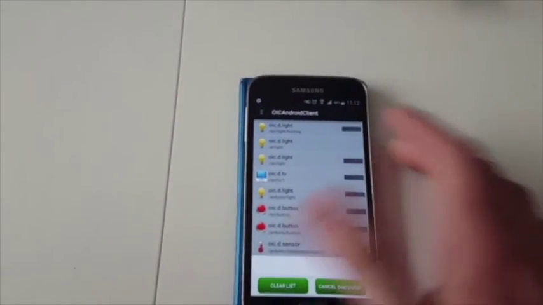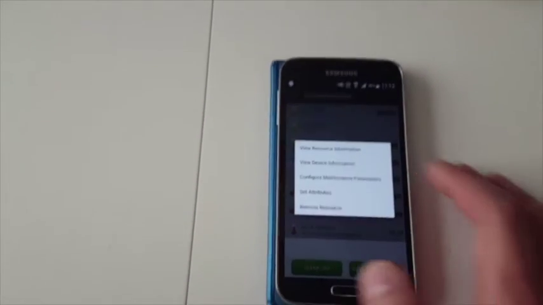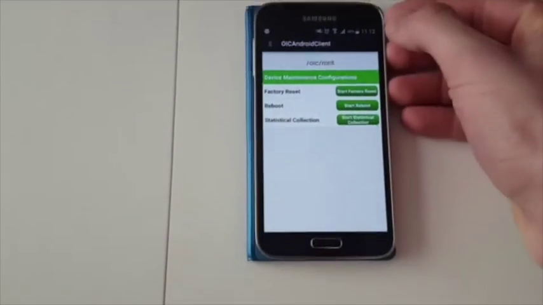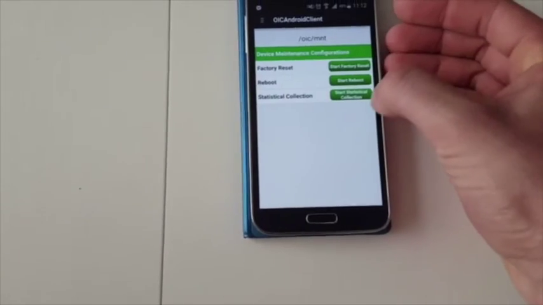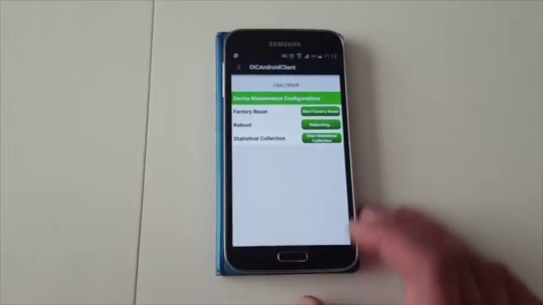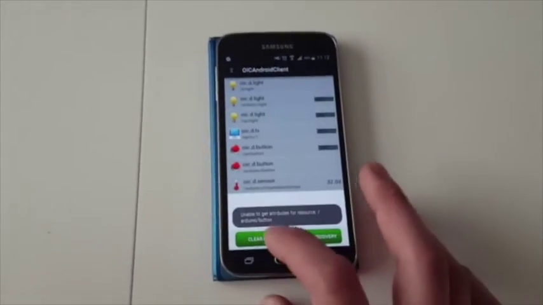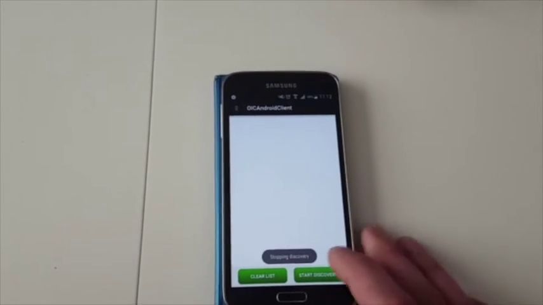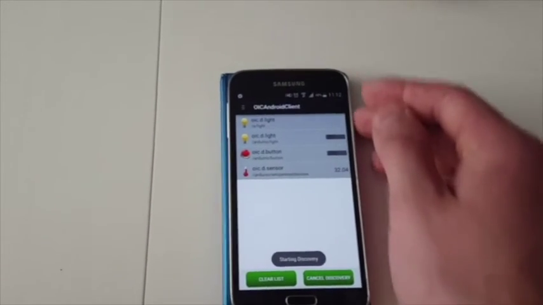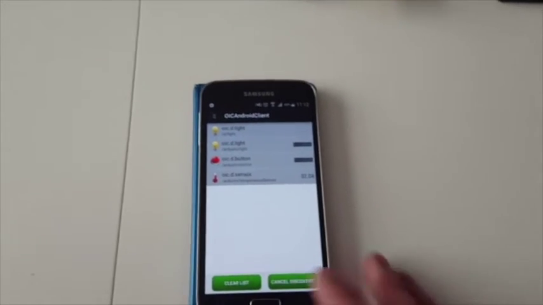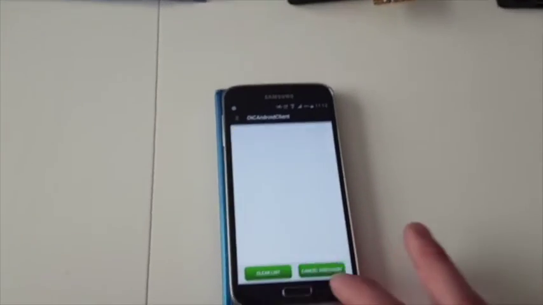It is also possible to configure the maintenance parameters of a device. These include factory reset, reboot, and statistical collection. I can reboot the device by clicking the reboot button. A method to check if the device is rebooting is by clearing the list and rediscovering the devices. I can see that the resources are no longer present, which means the Raspberry Pi is rebooting.